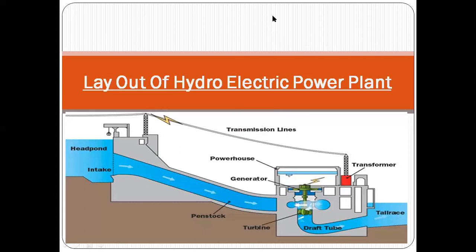How does a hydroelectric power plant work? I have one video for you. You can watch this video. You can get more of an impact or a better idea about any hydroelectric power station.